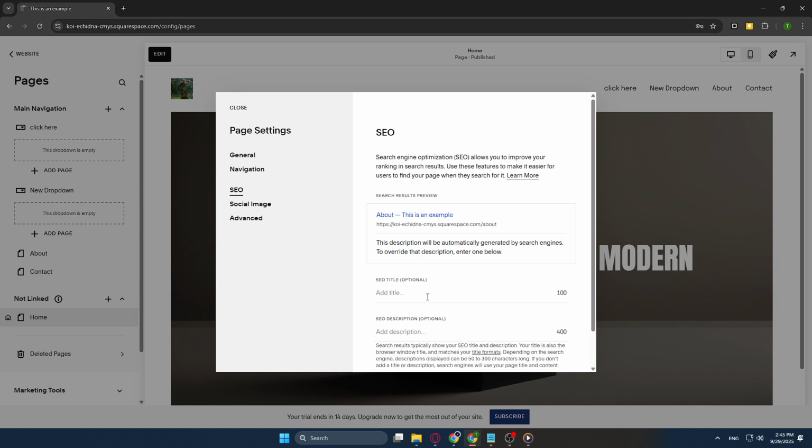So there you have it. By following these simple steps, you can improve your website's visibility and attract more visitors. Make sure to revisit these settings regularly and adjust them as needed to keep up with any changes in your offerings or SEO best practices.